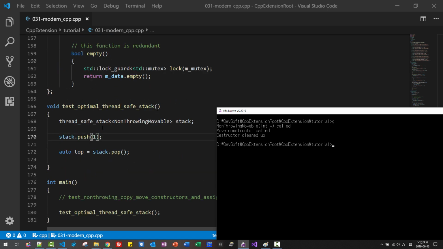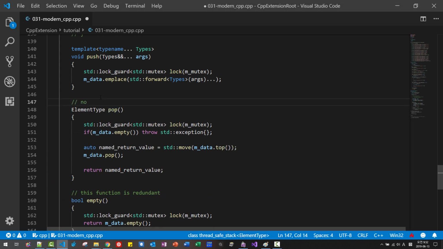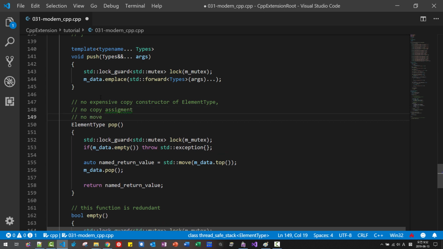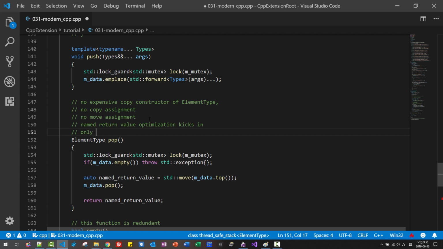So we created only one object. No copy assignment, no copy constructor. This pop function, no expensive copy constructor of element type, no copy assignment, no move assignment. Named return value optimization kicks in, only one move constructor, which does not allocate dynamic memory.